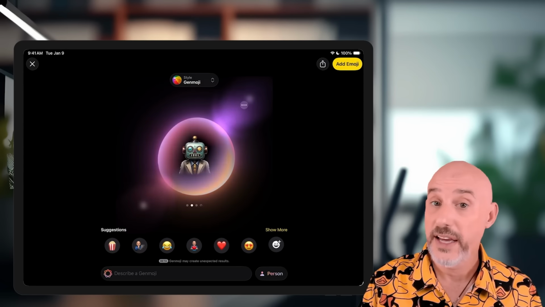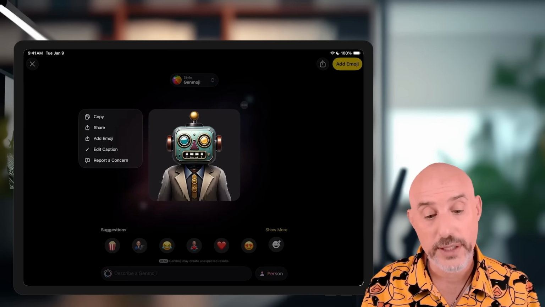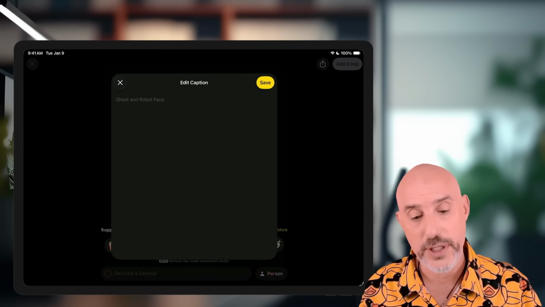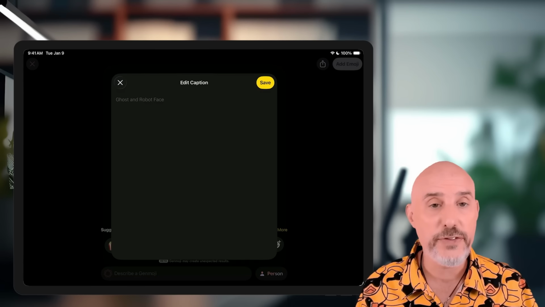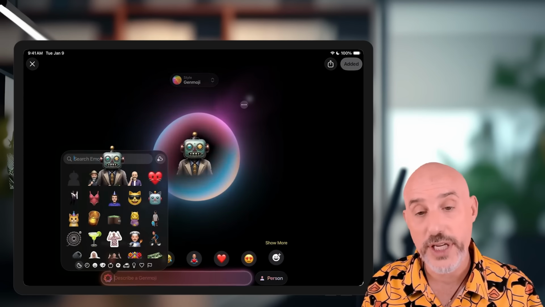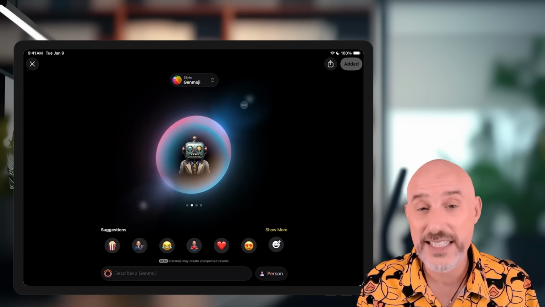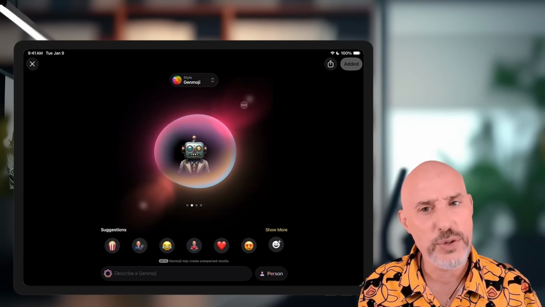Keep that guy. If you want to keep one of the Genmojis you've created, press and hold on it, and you can edit the caption. The caption can make it easy for you to find it in the future. Once you press and hold on it, you can click Add Emoji, and it will be added to your emoji toolbar, available for you in texts, emails, or anywhere that you use your emojis.